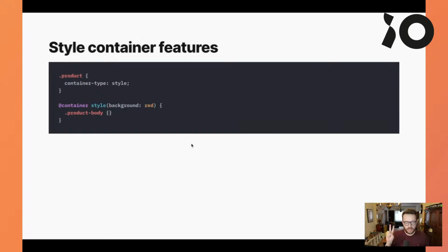A second thing that the CSS working group is discussing is style container features. This would allow you to query the computed styles of a container. In this example that I'm showing, I'm setting the container type on style, and with the style function in the container query, I could query if the background of my container is red and act accordingly.